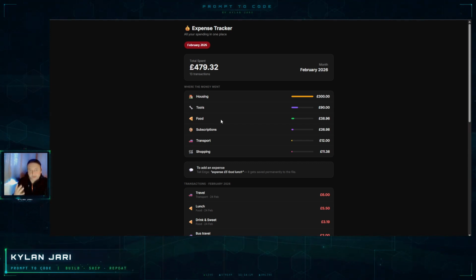I'm still working on this version and improving it. The plan is to add a login so I can store my own data securely. But today I want to show you how to build something similar using Floot.com.